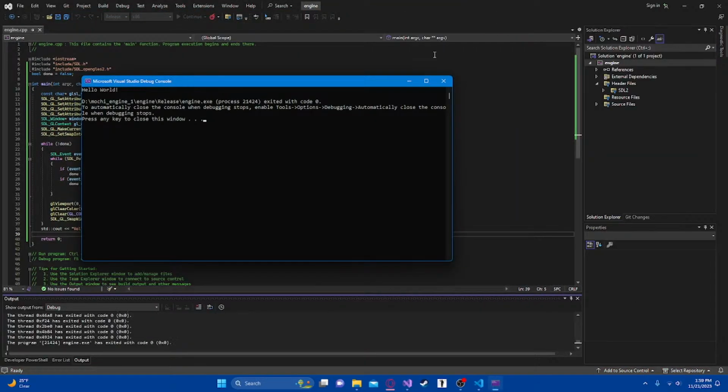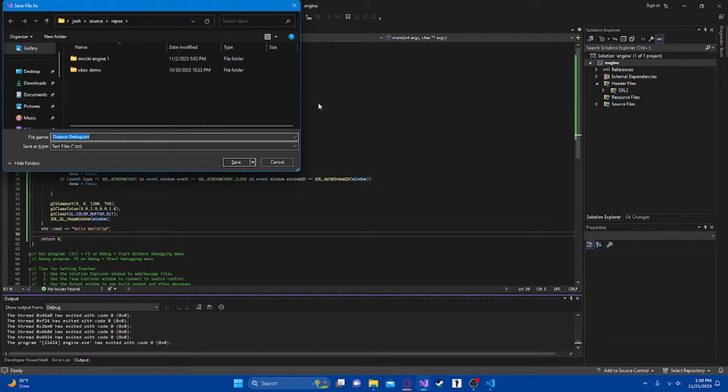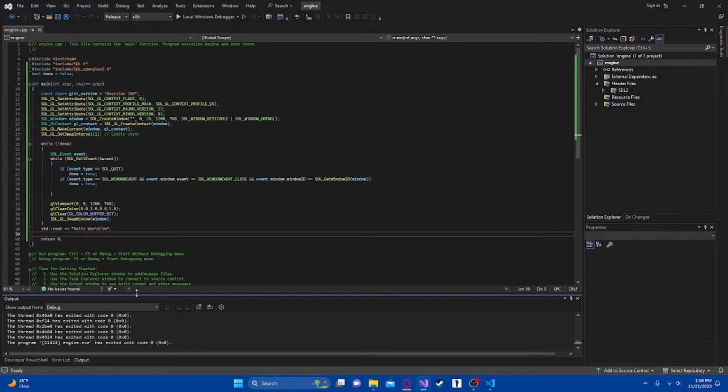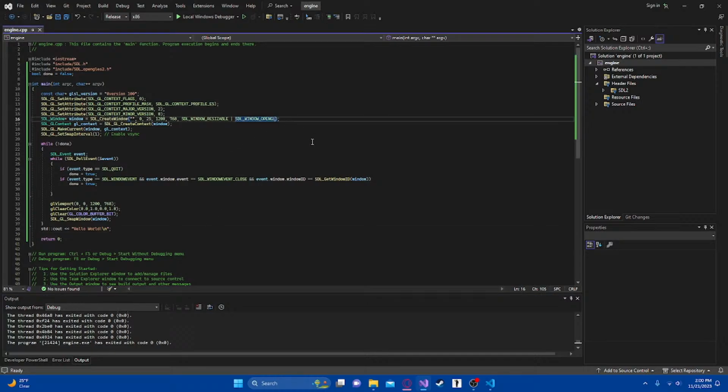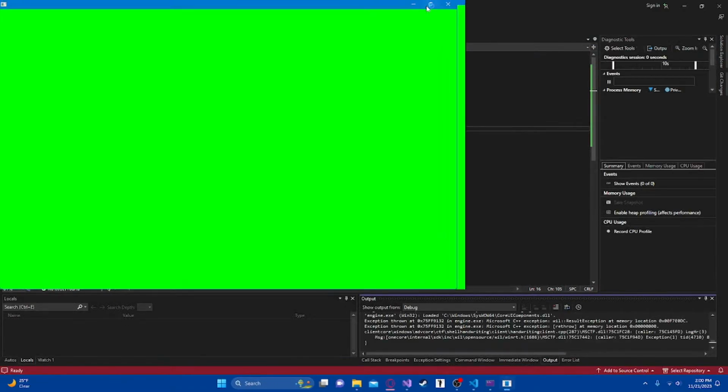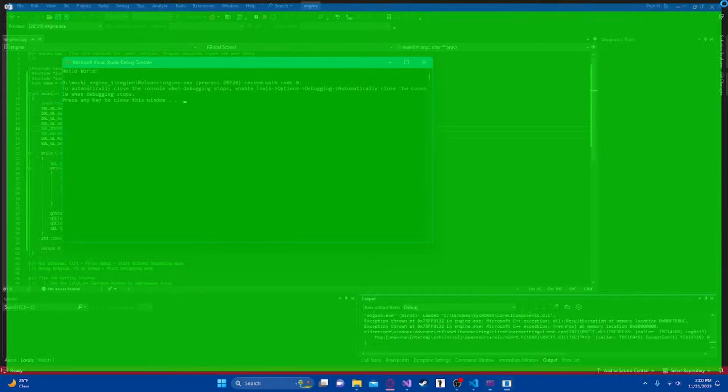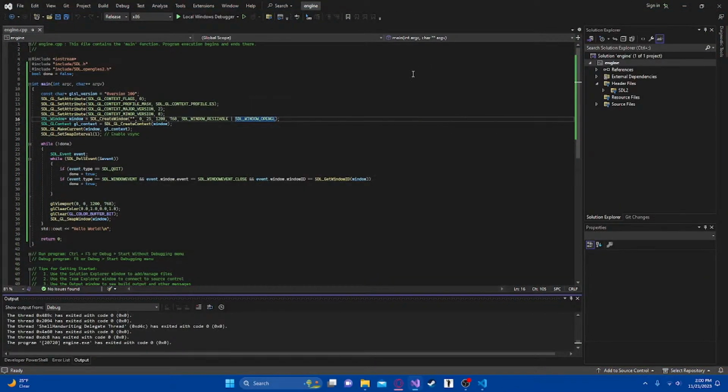So, we've got our green window. Oh, we don't want output debug to be saved. So, now that you're here, if you wanted to, you could set it to full screen so it occupies your entire screen. But our viewport is what we can see with our next chunk of rendering, which I will show you guys in a minute.